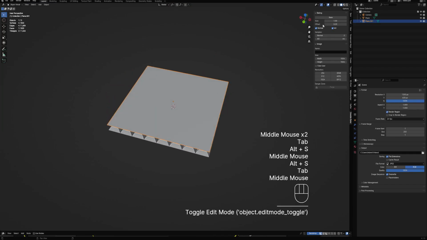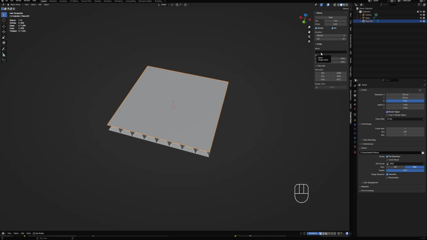Okay. The name: you can put a name here, and it will create a suffix. For example, if you put a name like image, then the bake textures will be named image underscore normal for the normal map, and image underscore AO for the AO bake. Okay, so let's test it.